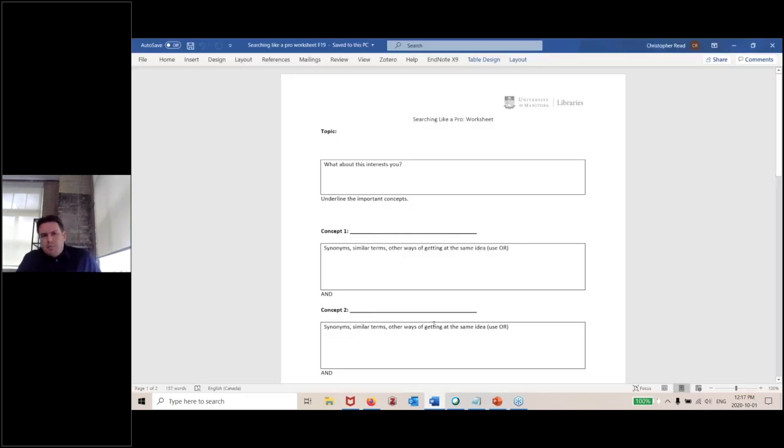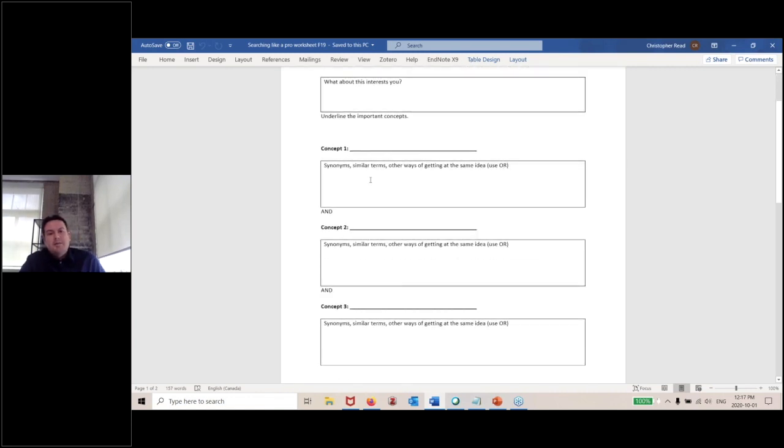So going back to the workbook now, after I've written out my topic, which you guys have all done now, the key concepts that you underline, so social determinants of health and emergency department visits, these are going to be your concepts. So this next part is we're coming up with synonyms.